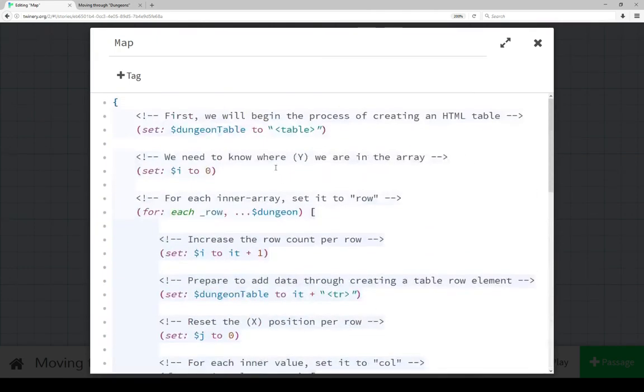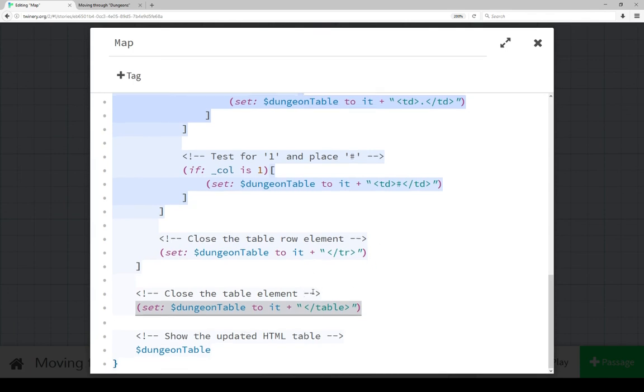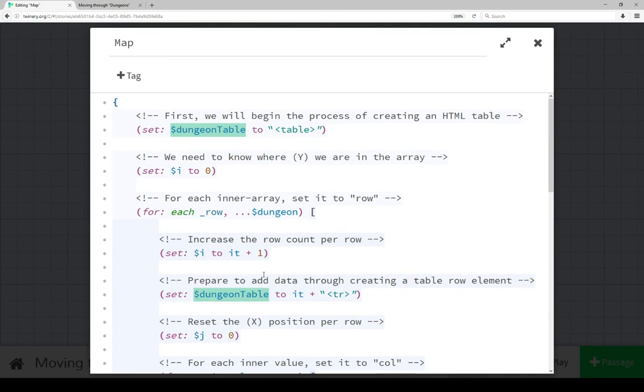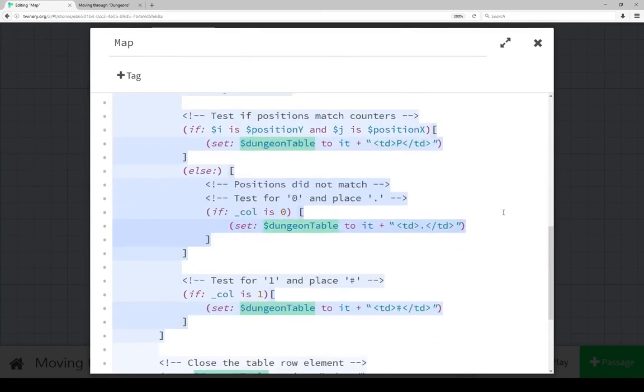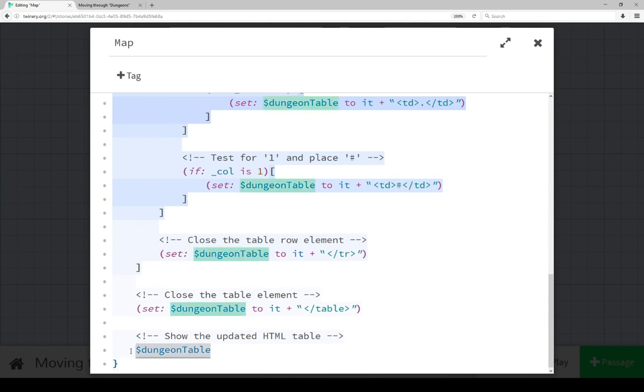Once all of the loops have run, all the way through the rows, all the way through the columns, then we finally close off the table by concatenating the close tag for the element table. So we've built our entire table now. And then the last thing we do is we get Twine to show the value. And we update the HTML table each time. So each time map is run, it goes through the rows, goes through the columns, checks to see where the player position is, position x and position y, and then places the empty spaces as periods and hashes as the walls, and then finally prints the new table.